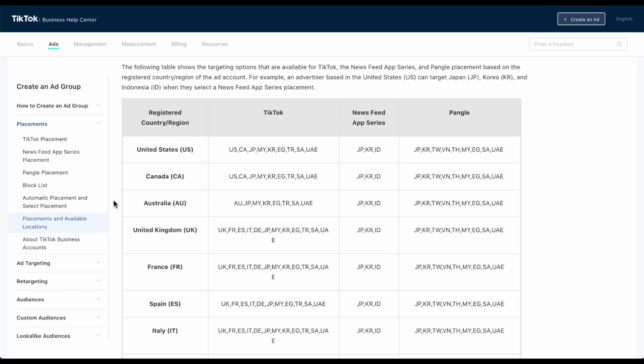So basically what we want to do is think about where your ad account is registered. Mine is registered in the United States. So I'm going to look at this first line here. If you're registered in Australia or registered in the United Kingdom, you would start looking at these individual lines. You can then see which countries and platforms you can target based on the additional 3 columns in this table. So for the United States, on TikTok, I can target the US and Canada, Japan, and a number of other countries. For the secondary and third placements, there are different countries listed in here as well.